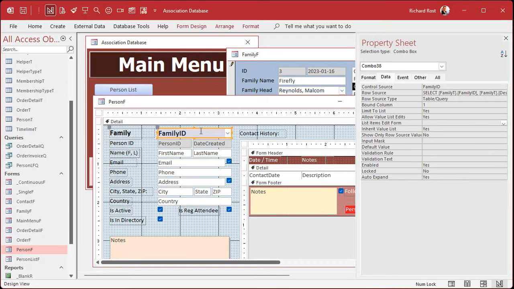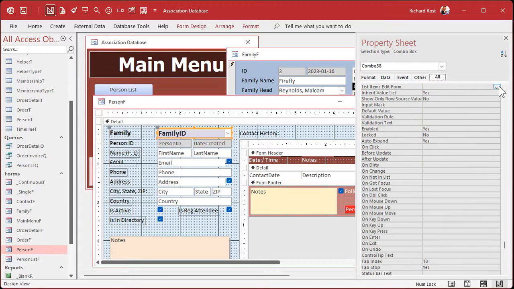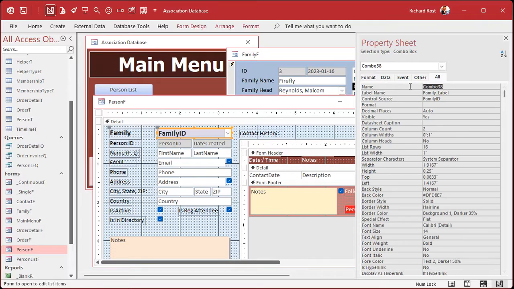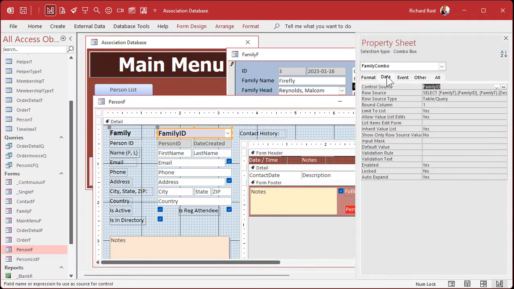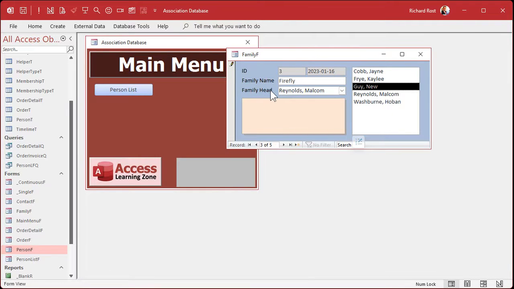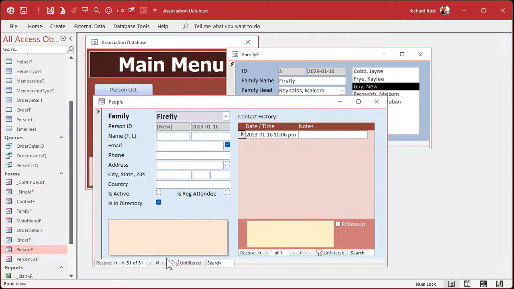So we're going to come here, go to data. Oh, we haven't given this guy a good name yet. It's still combo 38. Usually I don't assign them names until I actually use them somewhere else. So this will be family combo. And under data, your default value is going to be equals forms, family F, family ID. Okay? So if this form is open and you open up the person form and go to a blank new record, look at that. The new default value is Firefly.